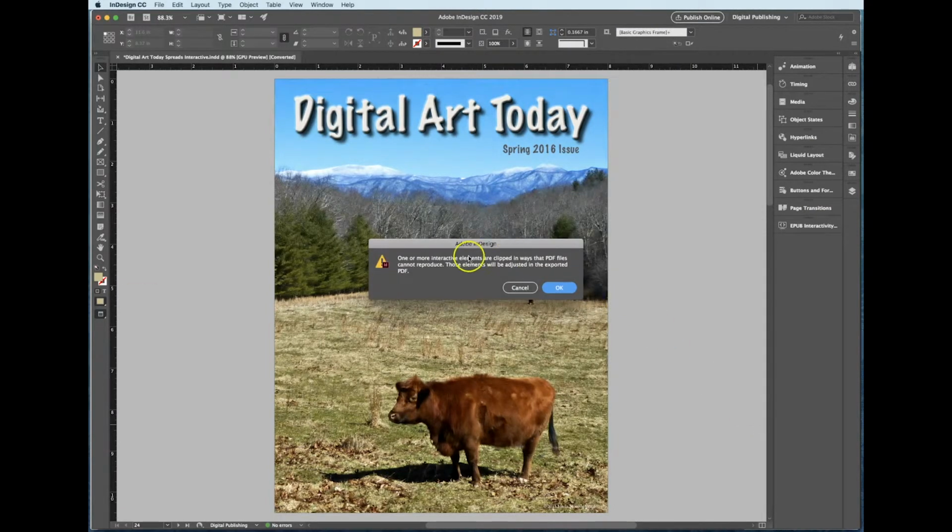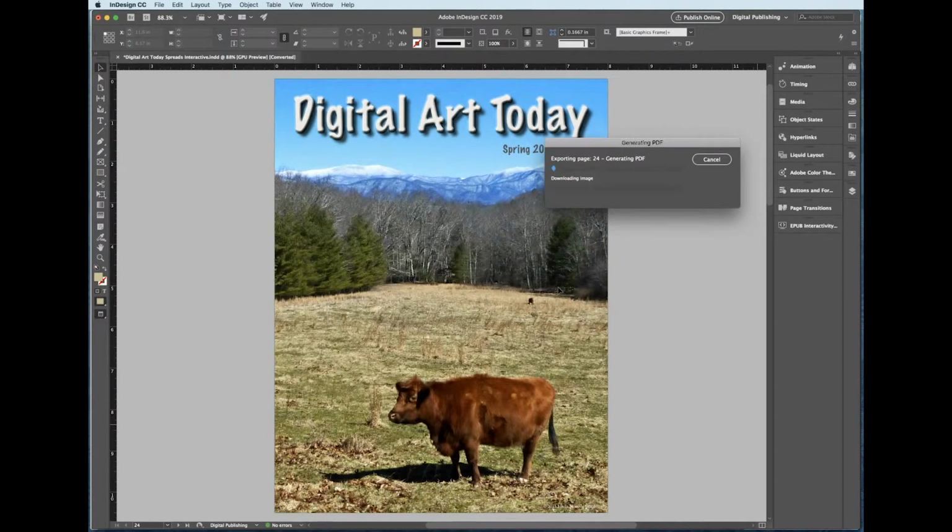Okay. One or more interactive elements are clipped in ways that PDF files cannot reproduce. These elements will be adjusted in the export PDF. That's most likely the slideshow. So let's go okay and see what we have left when we look at the PDF. Okay, saving it.